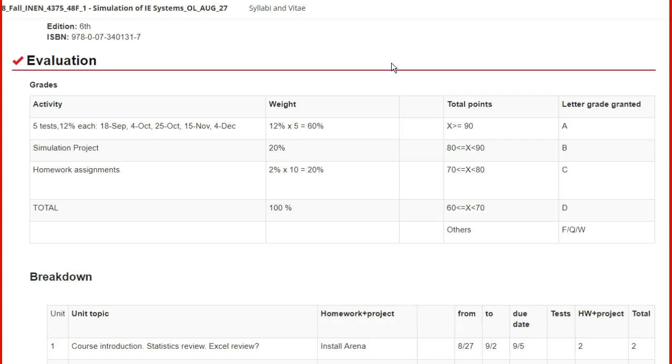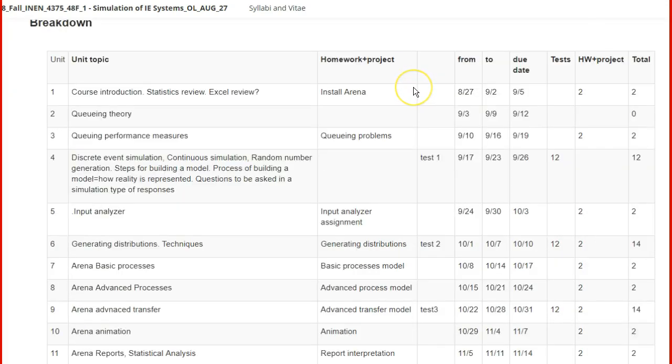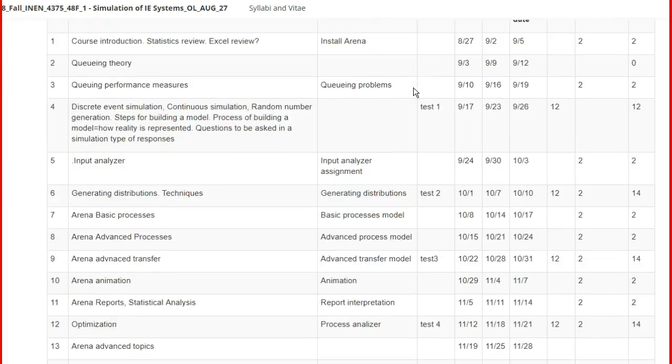The simulation project is going to be 20% of your grade. And in order to match the activities and the units and the tests, you're going to have homework assignments, 10 of them at 2% each. These are going to be short, to the point assignments for you to practice the particular skill or topic that we're going to be covering. We have a detailed schedule of when the tests are coming and how many points you're going to be able to make.